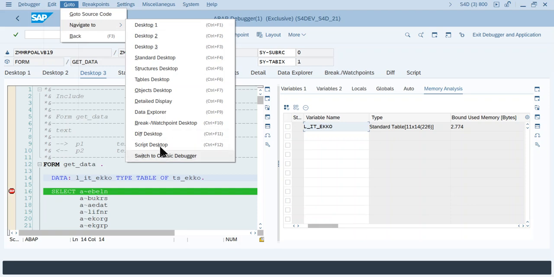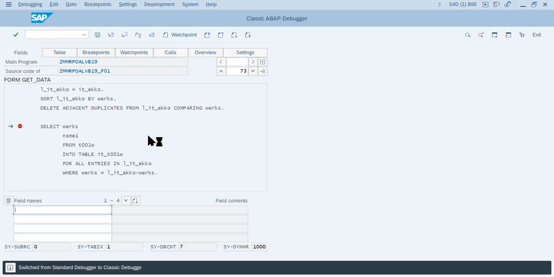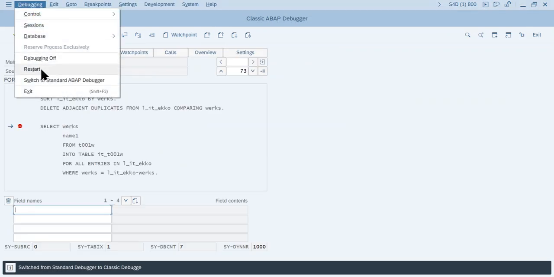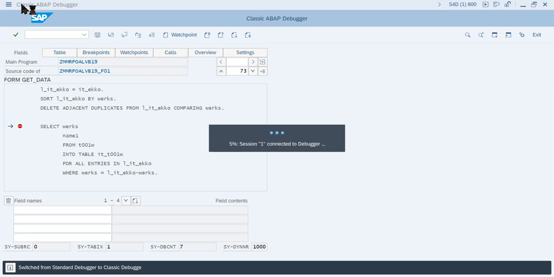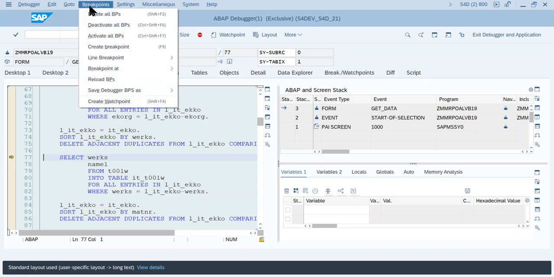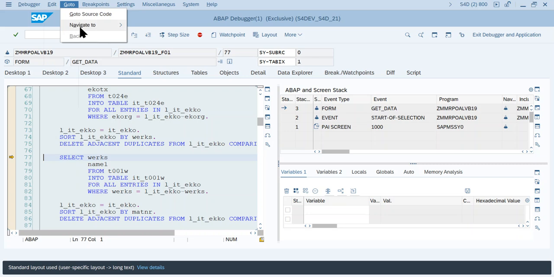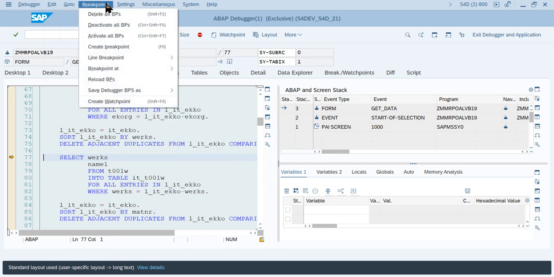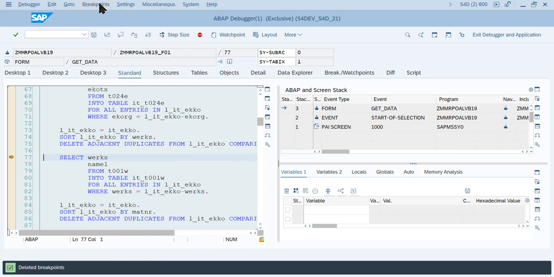Navigation to whichever it is, okay. You can also switch to the classical debugger, the old debugger. By doing that, again you can switch back to the new debugger by clicking that option, okay. So that is also available here in the go to navigate option. In the breakpoints, you can delete all the breakpoints, you can deactivate all the breakpoints.